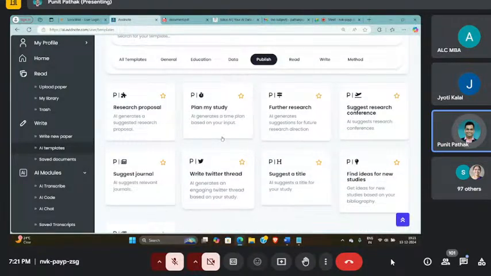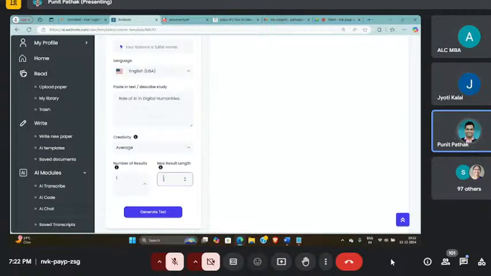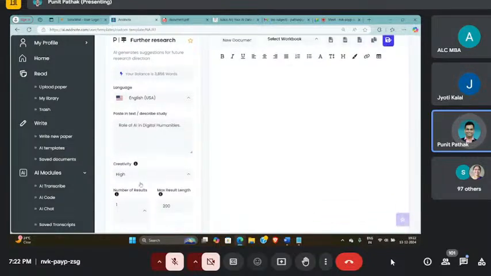Okay, so let's say, for example, I have a topic in mind and I want to explore future research areas in it. It can also suggest me that as well. And we'll try to keep it simple this time. We'll use a little bit less word limit. Let's try to change the topic. Let's say role of AI in digital humanities. I'll change the word limit to about 200 this time. Let's try to increase the creativity level. We'll keep it high. We'll see if there's any difference.